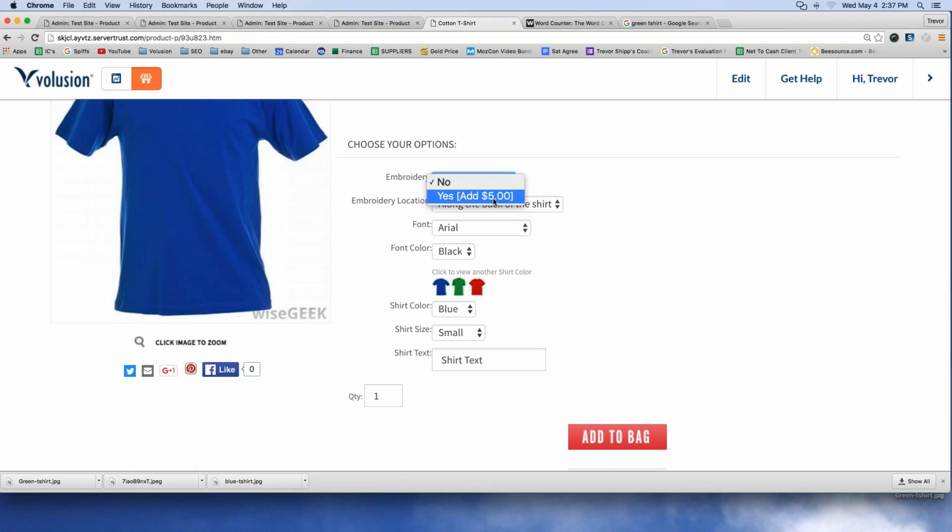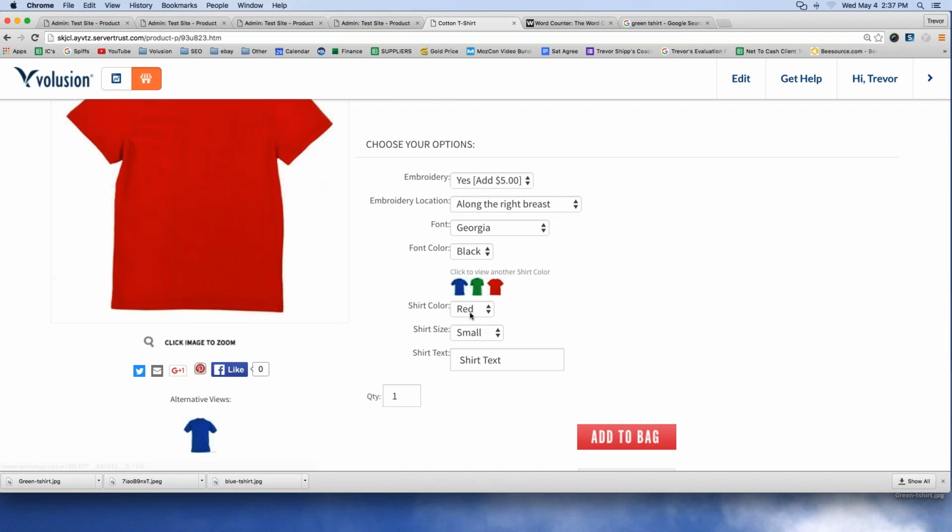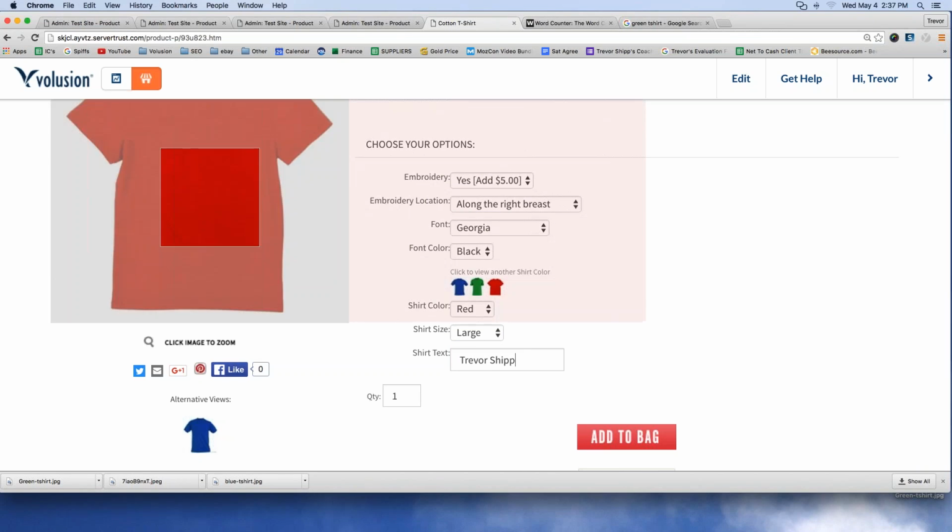So to conclude, yes, I want embroidery work done. I want it along the right breast. I want Georgia. I want black font on a red shirt. The size is going to be large, and I want the text to say my name. Right? And there we go. Now I can add that to the cart.